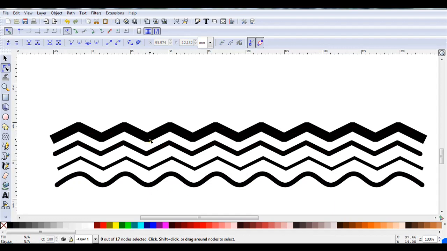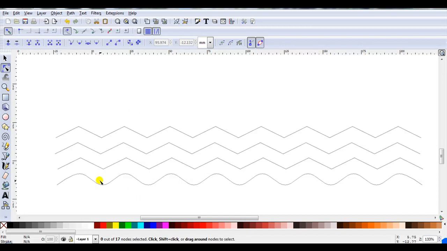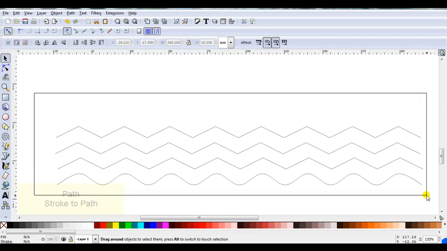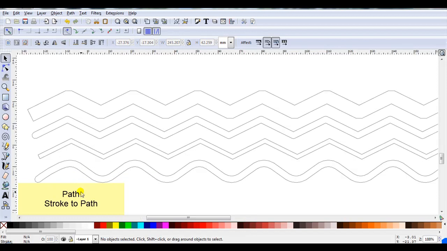Now if I want to print these, I can go ahead right now, but I can't cut them out. Let's have a look in outline mode. See, I've got a single line, and that is where my blade is going to cut. So I need to change these from a stroke line to an object. Now to save time, I can do them all at once. So I'll just drag the mouse around all of them. I'll go Path, Stroke to Path. You can see now they've changed, and that's how they will cut out.